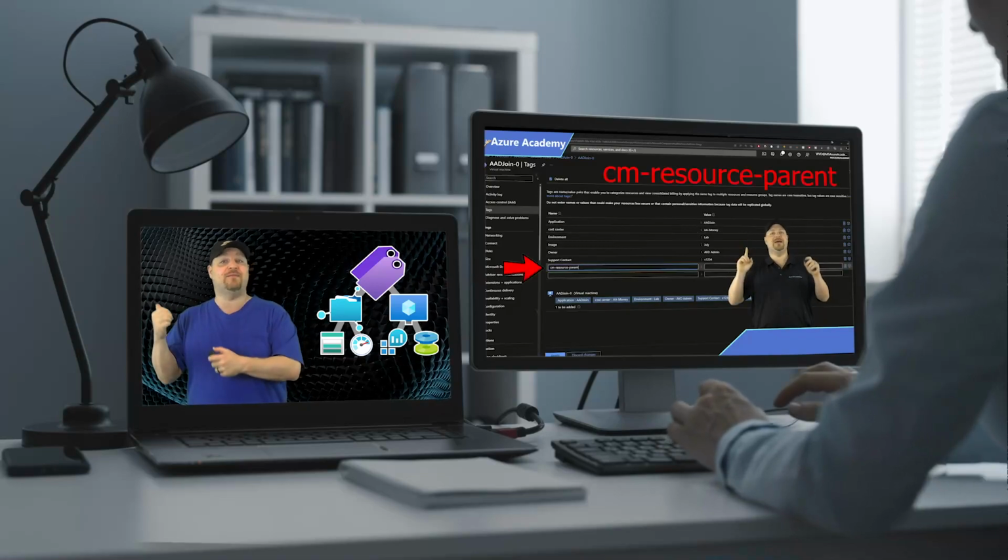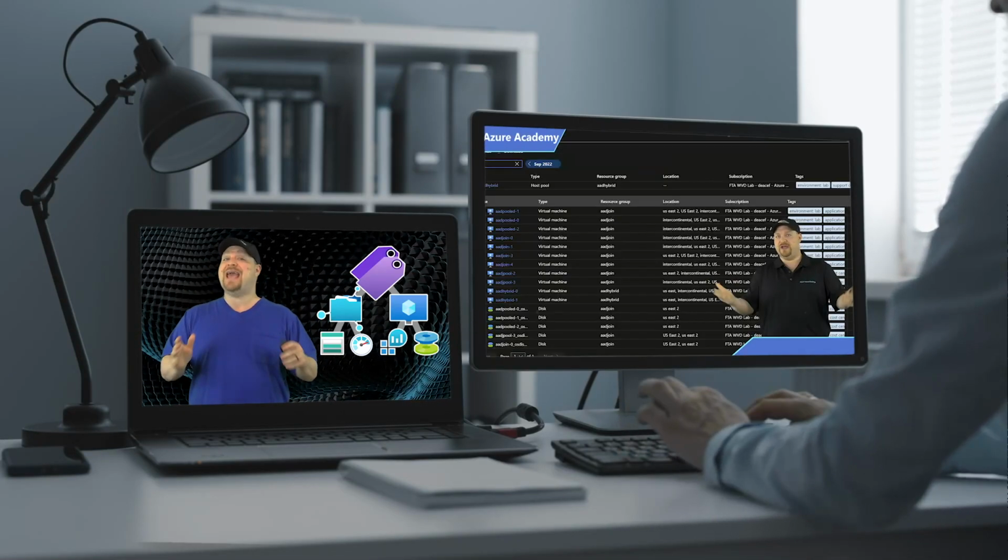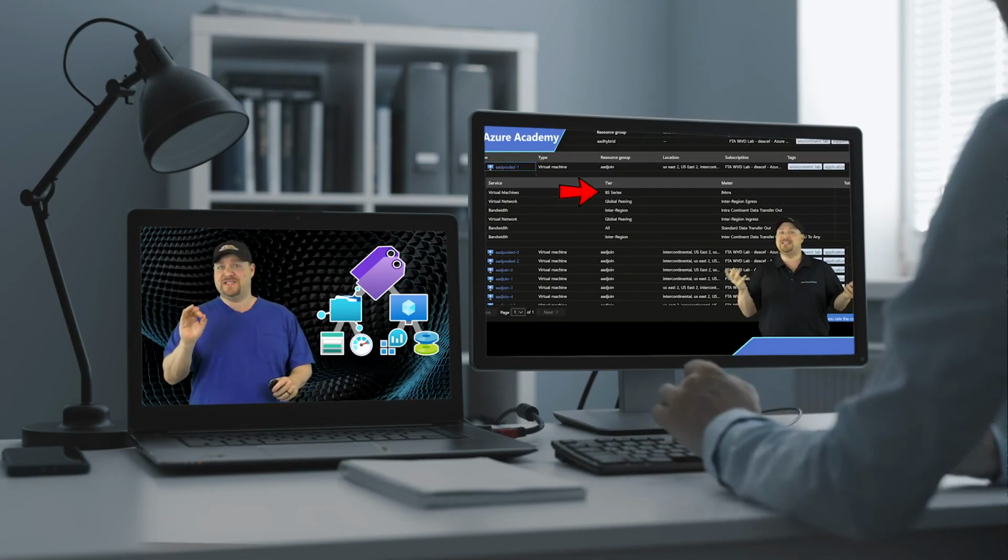Now I know what some of you are thinking. You want to use Azure Policy to police your environment, like only allowing things to be built in the approved regions, or to block the creation of something that doesn't use all of your required tags, like the CM resource parent that I showed off in this video recently. And this can be really good if it's done right.